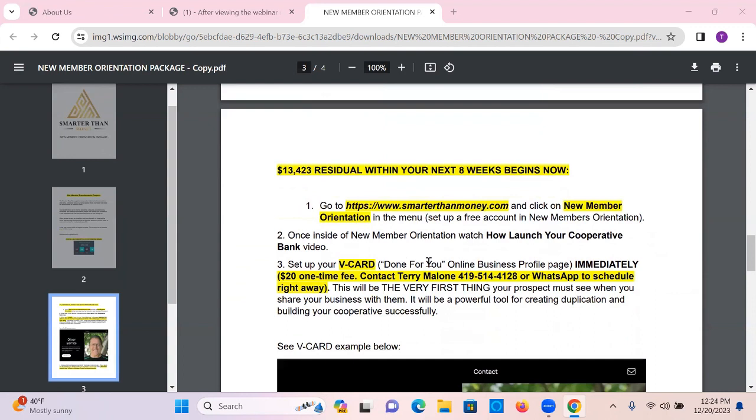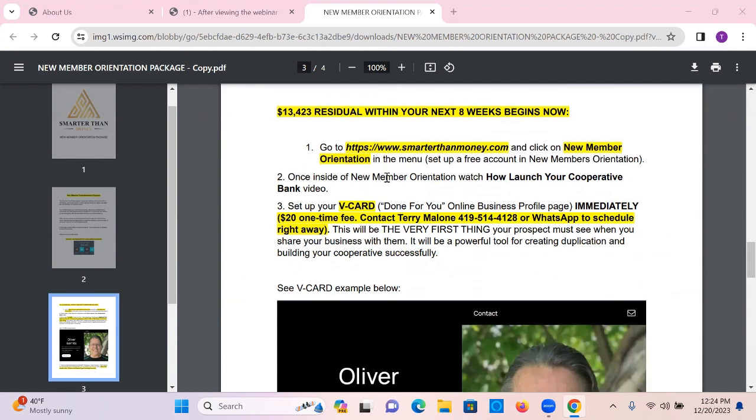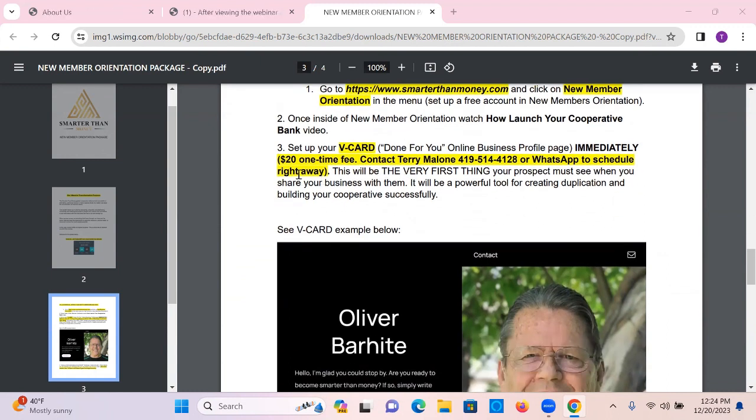So down here, we have our 11 steps to help you get to that 13,000 residual within your next 8 weeks. So the first thing, like we just went over, you want to go to smarterthanmoney.com. You want to click on new members orientation, and you just want to go through the steps. Okay, we talked about the V card. To get your V card, you want to get in touch with me here at 419-514-4128, or you can WhatsApp me. Okay.